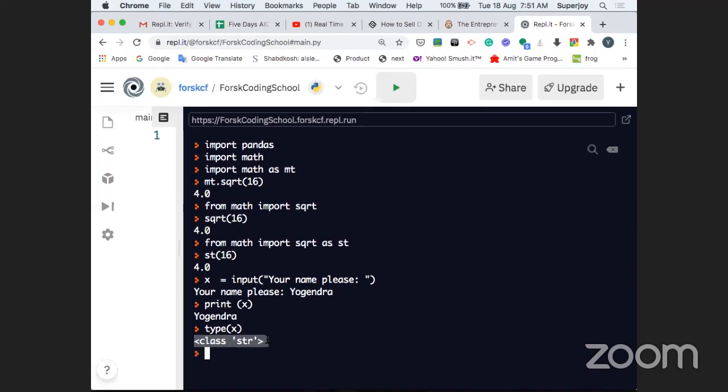A couple of interesting things like this, because now X is str. Str stands for string, so we'll talk more today about strings. Just for fun, if you say print X into 3, and then you see what happens here. Can you see, Yogendra? Basically this X got repeated 3 times. So whatever number you pass, it will just repeat that.